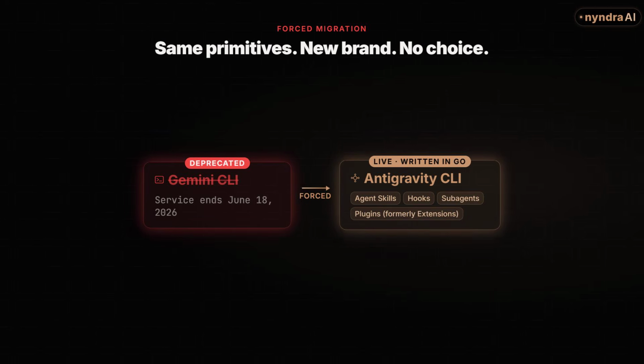The new Antigravity CLI is written in Go, ships with agent skills, hooks, subagents, and extensions. Same primitives Gemini CLI had, except now they're called plugins. And now they talk to a whole agent platform sitting behind them.